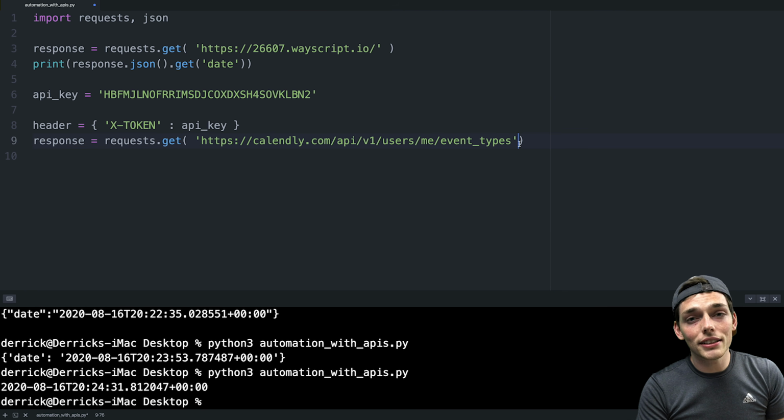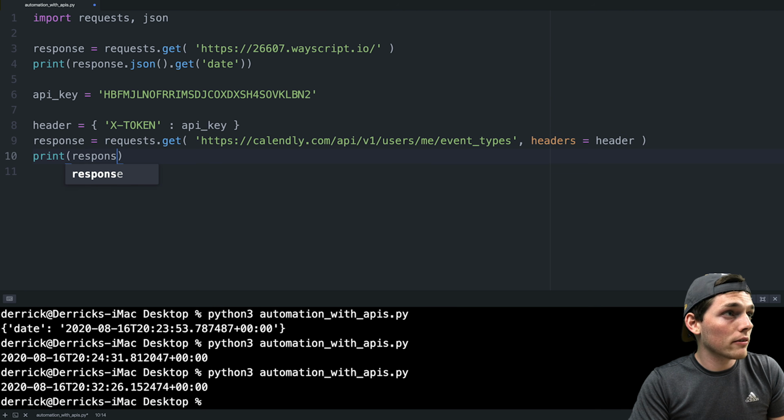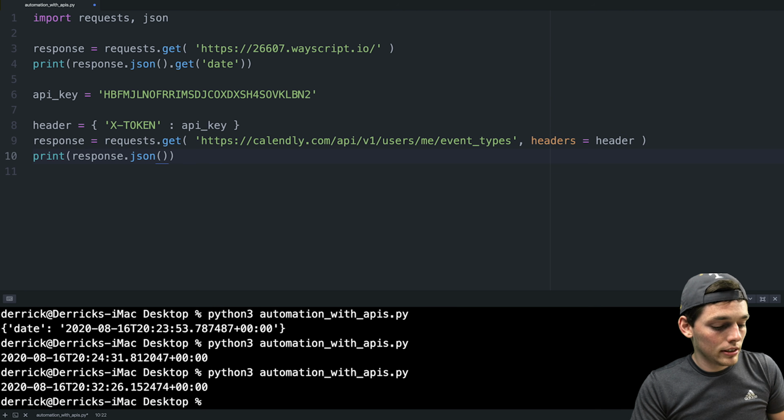Right now though, we're just sending a GET request and we're not attaching the headers. So we need to create a keyword argument of headers and set this equal to what we called this here, which is header. So headers will be equal to header. Now we can say print response.json, and we'll save and execute this.